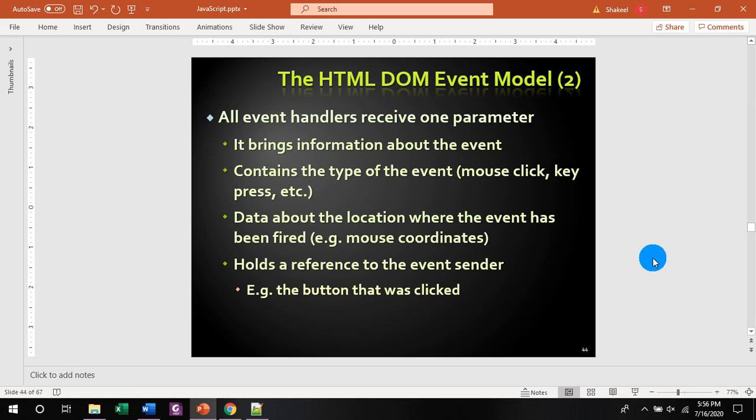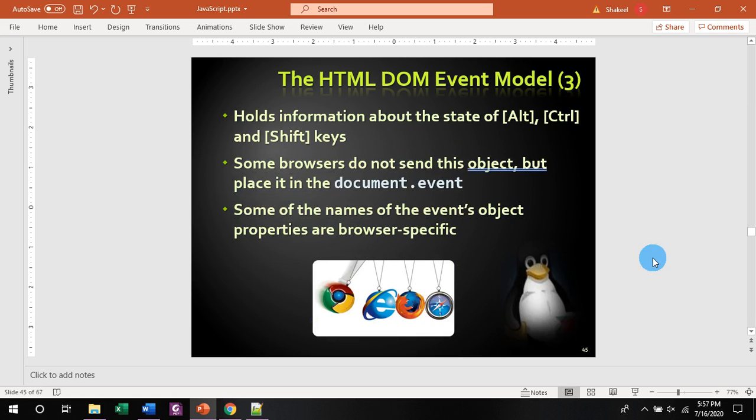All event handlers receive one parameter. It brings information about the event, contains the type of the event, mouse click, key press, data about the location where the event has been fired, that is mouse coordinates, holds a reference to the event sender, that is the button that was clicked, and holds information about the state of the Alt, Control, and Shift keys. Some browsers do not send this object but place it in document.event. Some of the names of the event object properties are browser specific, and that is why it may behave differently in different browsers.